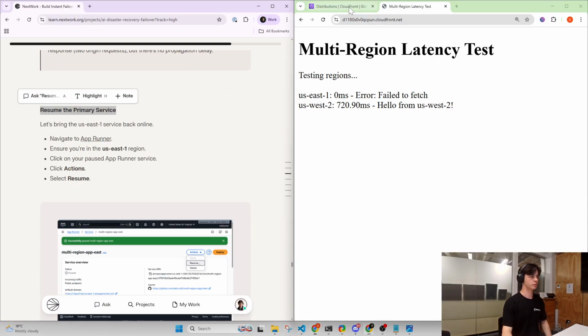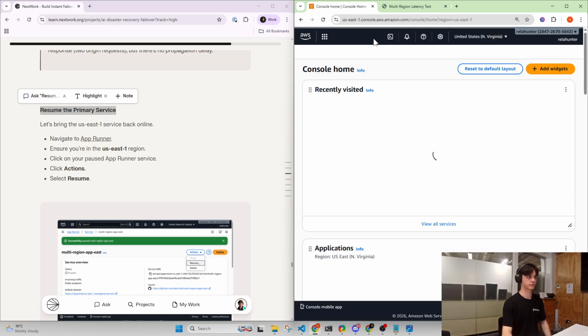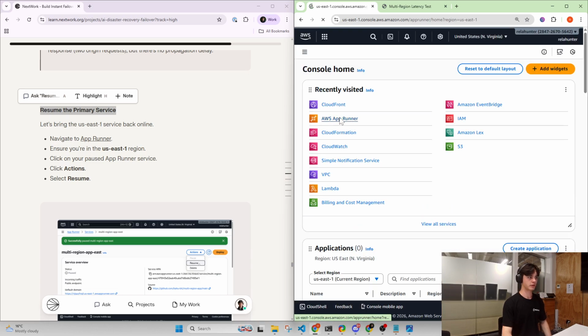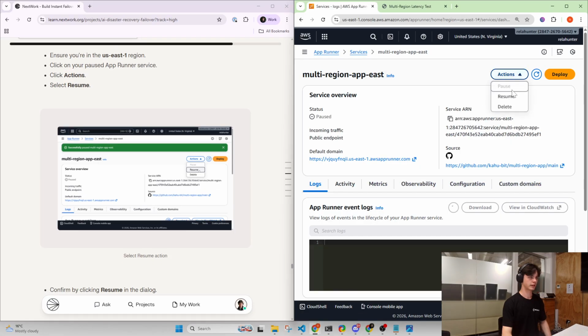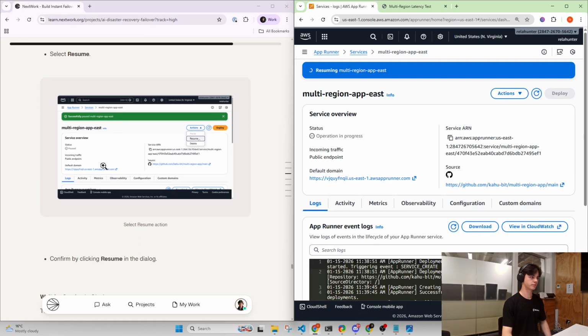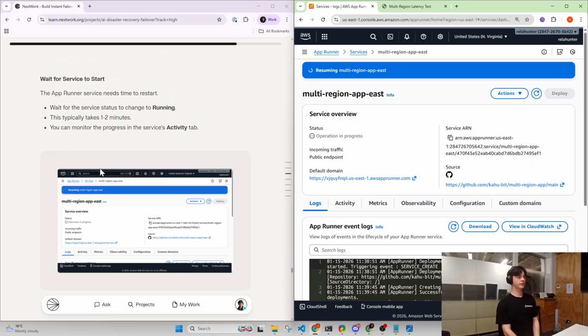Cool, so we can resume the service. We go back to AWS App Runner. Click into here, go to resume. Should take a minute. Wait for the service to start.